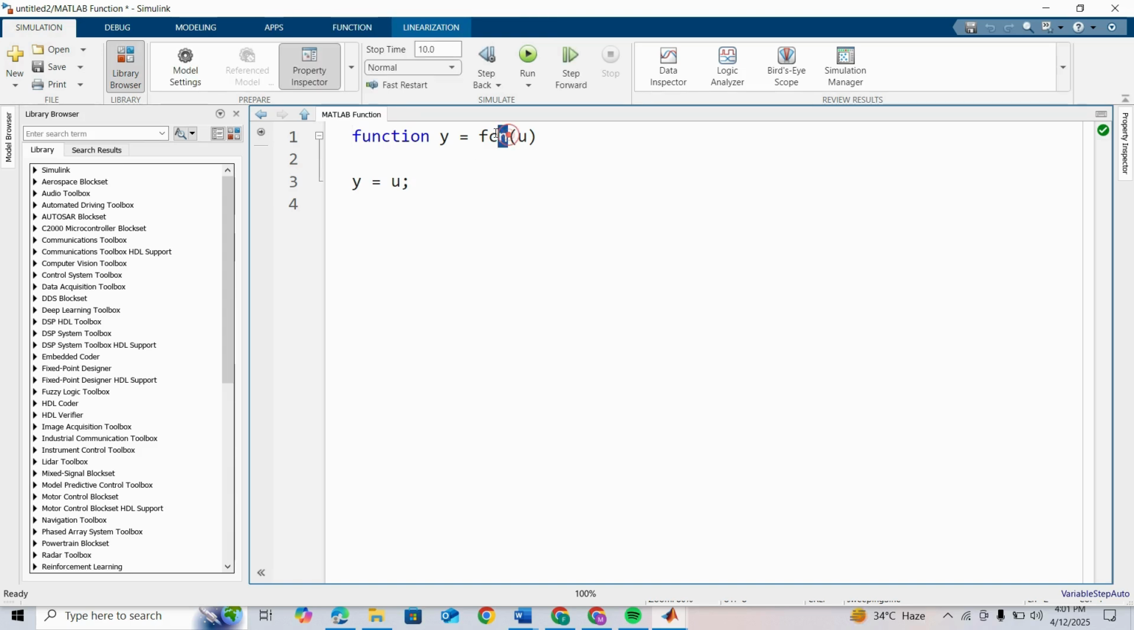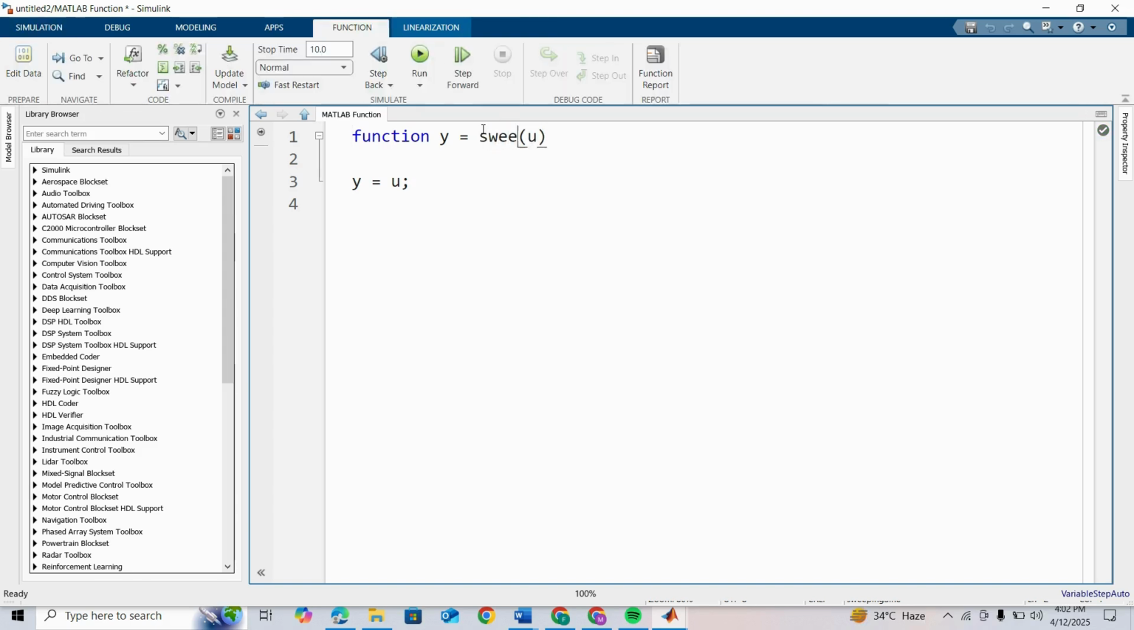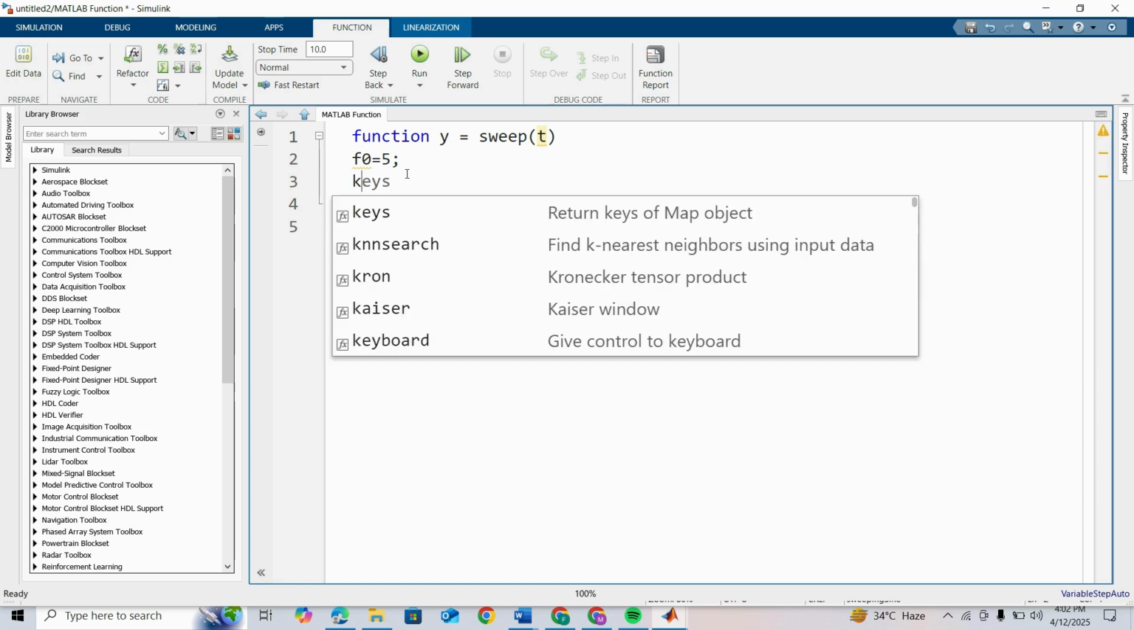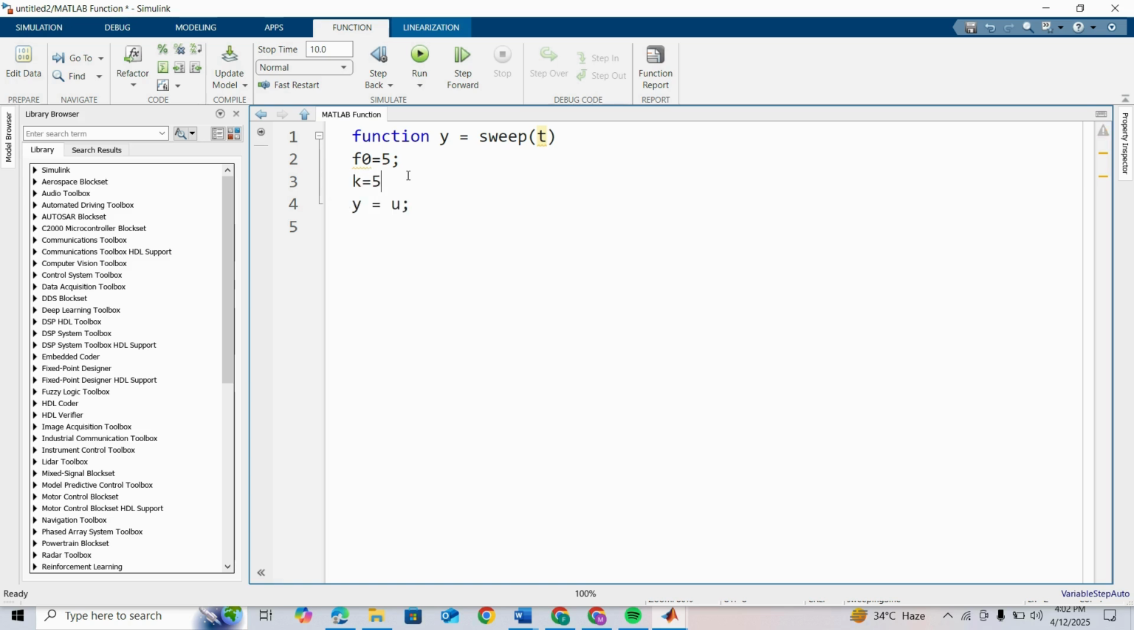Like y equals sweep, and t is the only input of my function. Let's take initial frequency f0 equals 5, and frequency will be increased at the rate k equals 50. And frequency equals f0 plus k into t. Now this is the output.